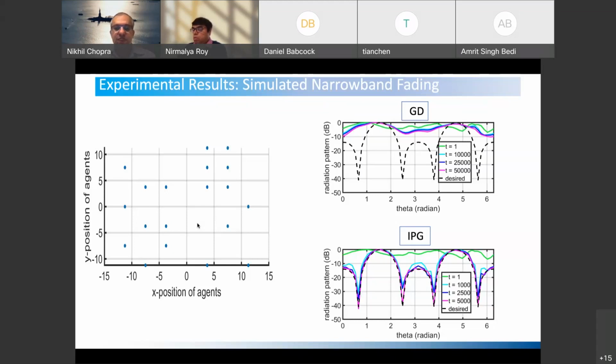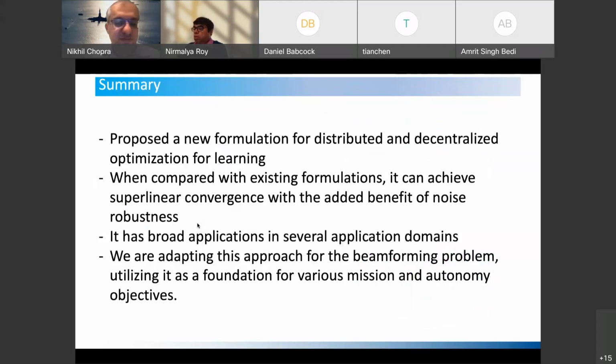I just want to close the talk, so maybe have some questions if people have questions. Basically, the idea was that we have a new formulation for distributed and decentralized optimization, for both learning and general distributed estimation problems. We have some preliminary results which indicate favorable behavior. In terms of convergence, definitely, and we are not sacrificing generalization. Specifically, we can achieve superlinear convergence, with the added benefit of noise robustness, which is not present in current methods, for example BFGS, which has the same order as us in terms of computational cost.